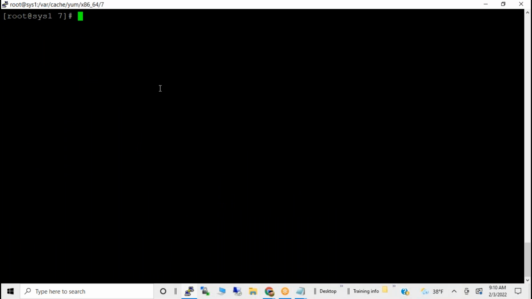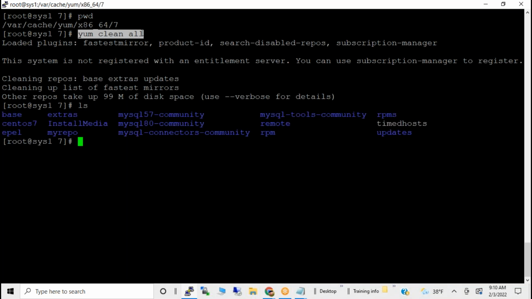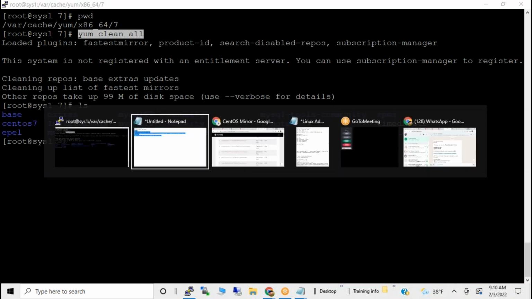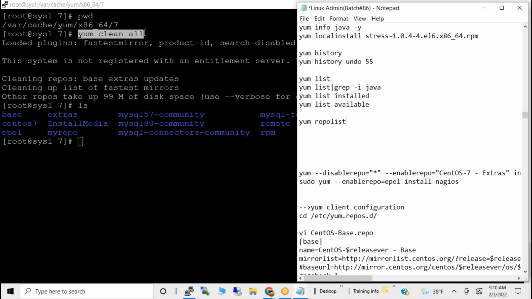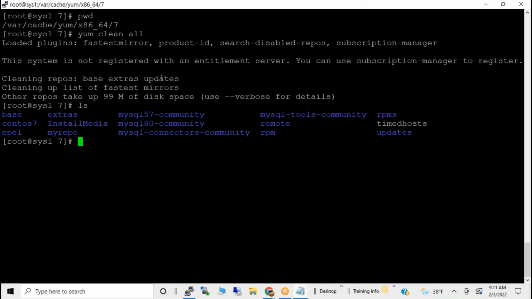In case the server is updated with the latest version, you will miss that. For that, sometimes you need to clean up the cache. yum clean all is the command. It will clear all of your existing cache, delete all of it, and pick up the latest version from the server side. So that is the most important thing.